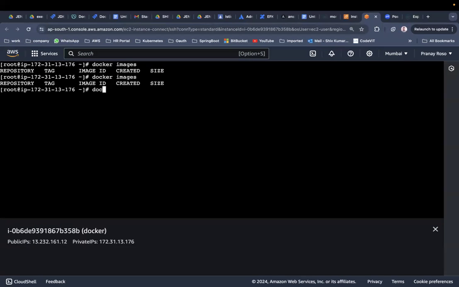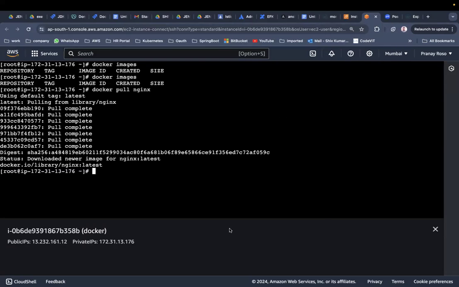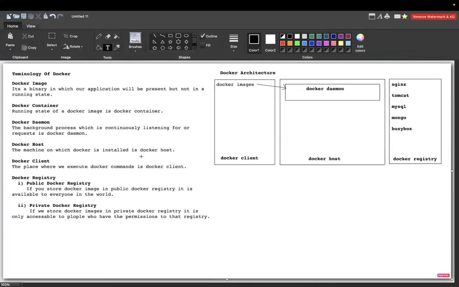Now the next command: docker pull nginx. What is this command? I am telling it to download the nginx image from the Docker registry. Let me press enter. You can see that I have executed docker pull nginx. What is it doing internally? Let me go here.